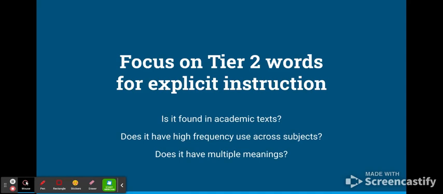In order to determine if a word is a Tier 2 word, you can ask yourself these questions. Is the word found in academic texts? Is it used frequently across content areas? Does it have multiple meanings? And will this word help students better describe their experiences or what they have read?